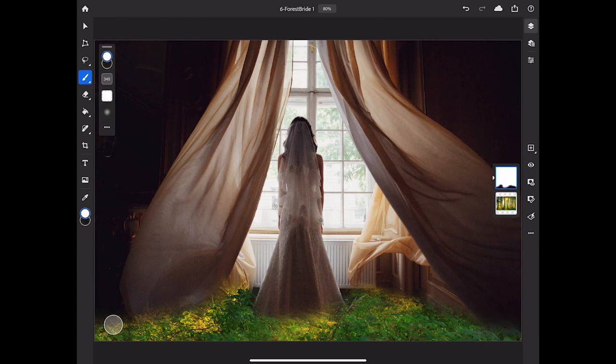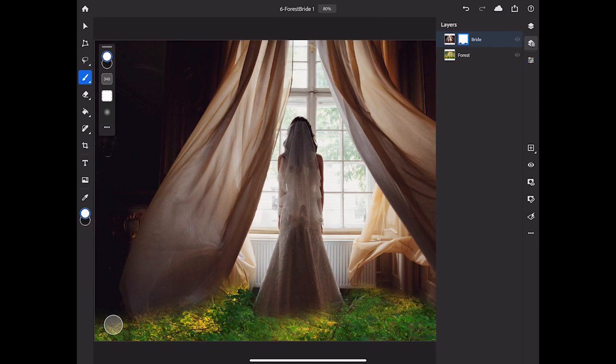So far, we've been working in Compact Layers View. If you prefer to work with layer masks in Detailed Layers View, where they look more like they do in Photoshop on the computer, then tap the Detailed Layer View icon in the taskbar. Now you can see the layer mask thumbnail on the right side of the bride layer and the layer thumbnail on the left side of the bride layer. The blue highlight indicates which thumbnail is active. Make sure your mask thumbnail is highlighted.